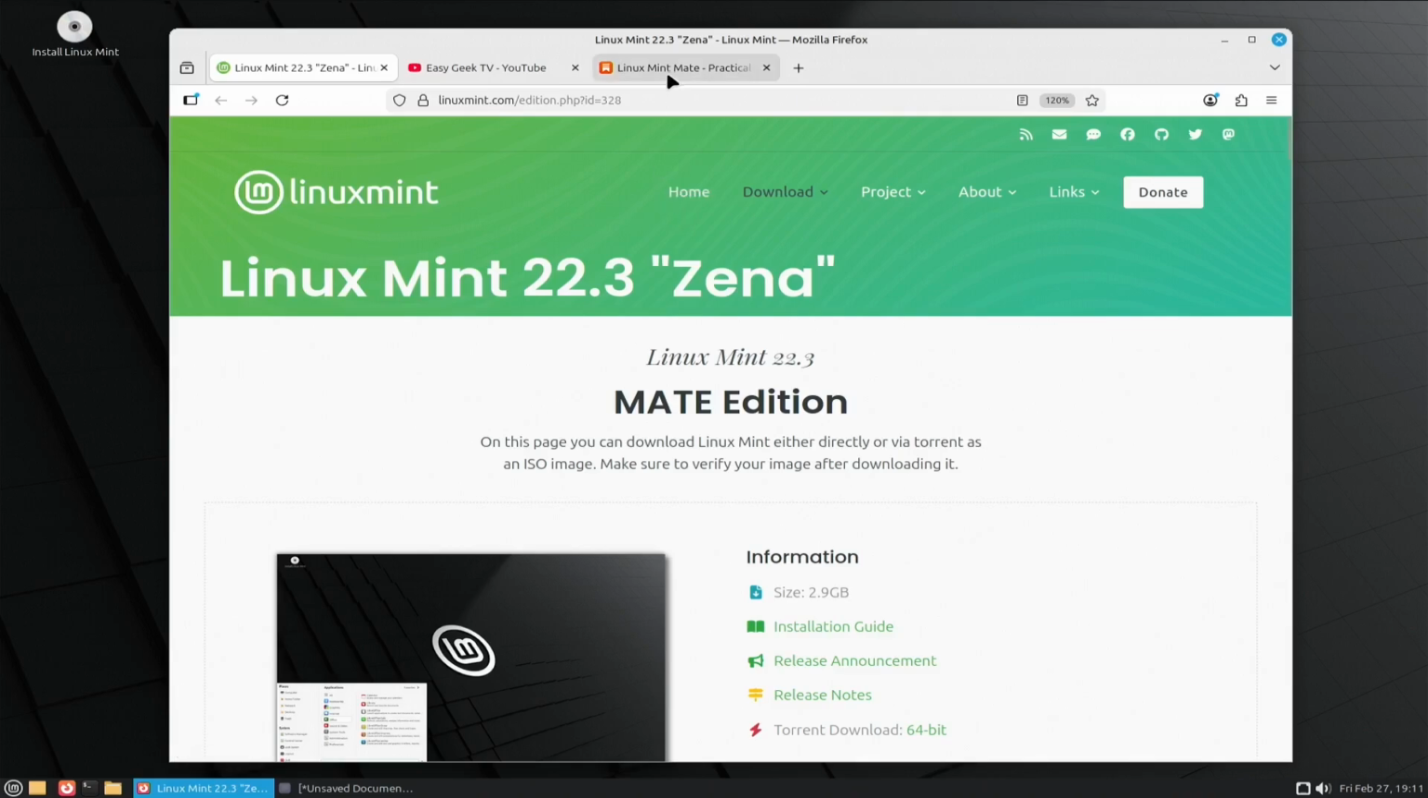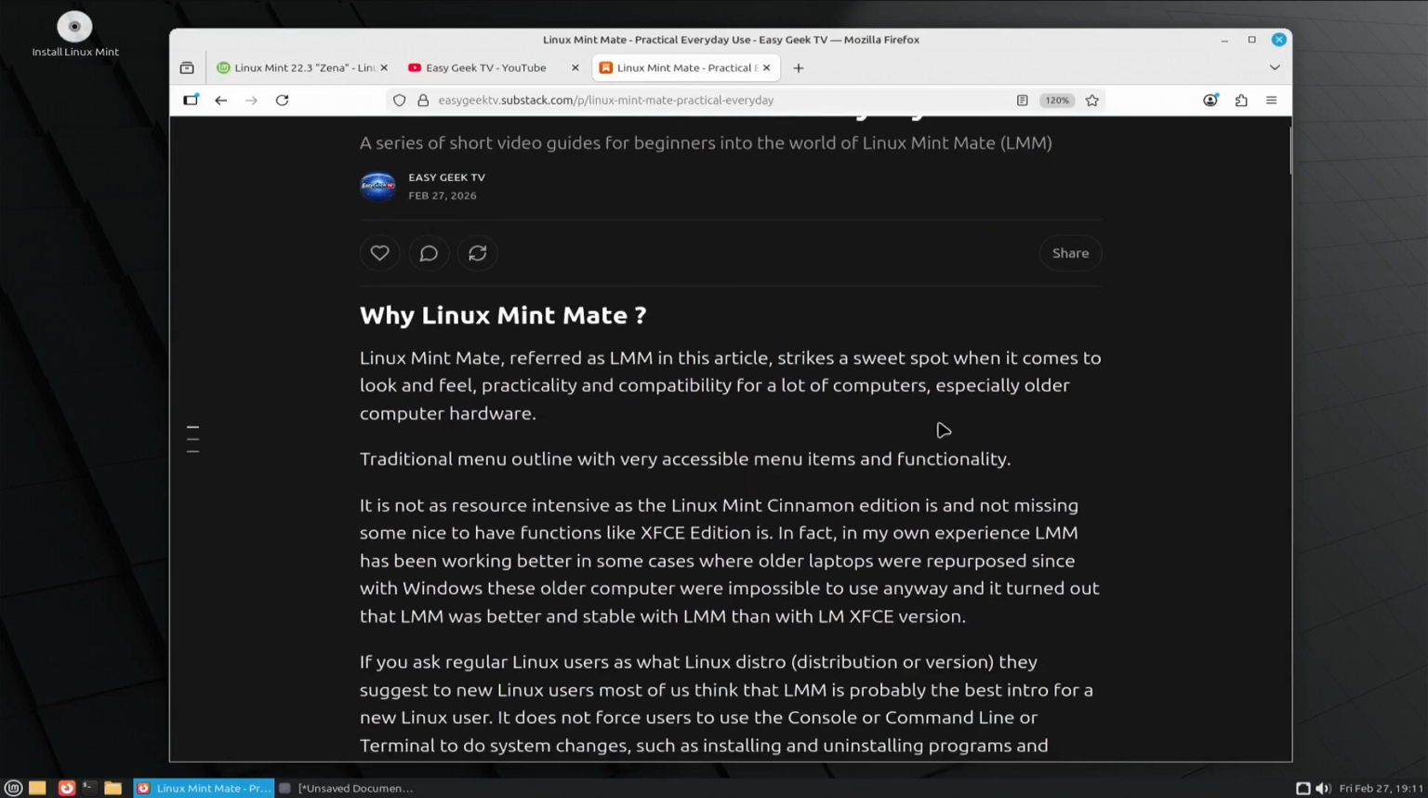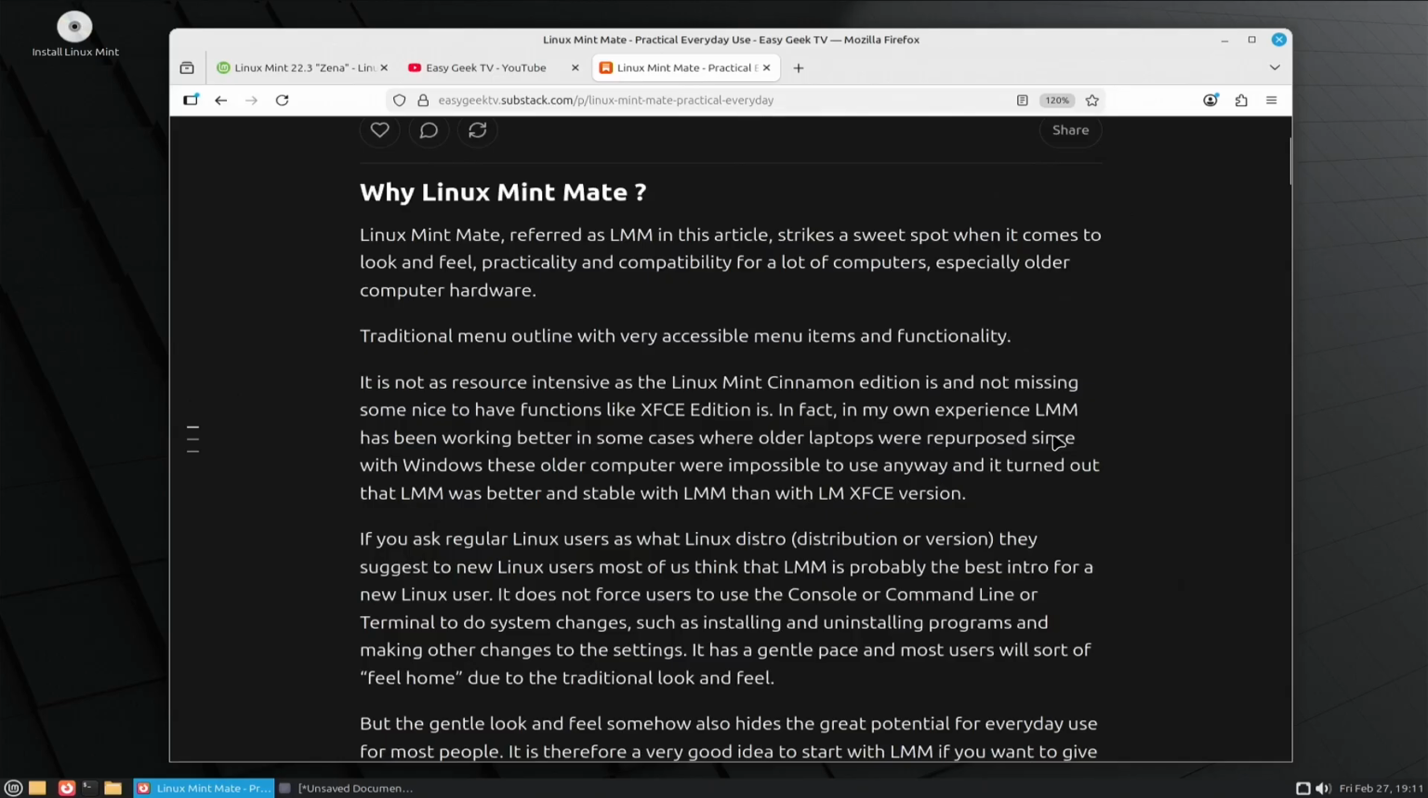Now, why would you use Linux Mint Mate? You could use any version for that matter. You can use Linux Mint Cinnamon edition, which is considered the main desktop environment. The Linux Mint Mate, which is considered the mid-ground, the balance, the sweet spot between the Cinnamon desktop environment and the XFCE, Linux Mint XFCE version, which is considered a bit lightweight in relation to the two previous desktop environments.